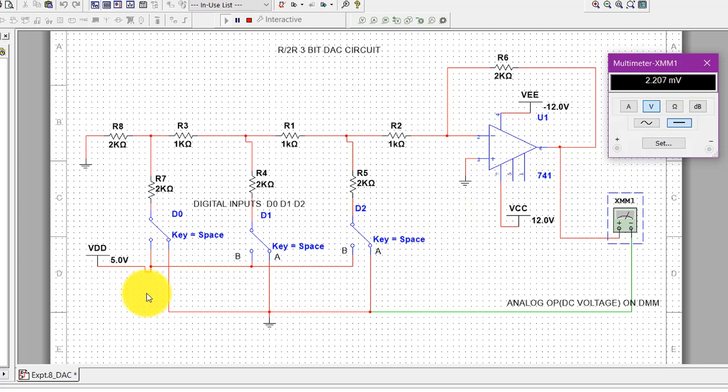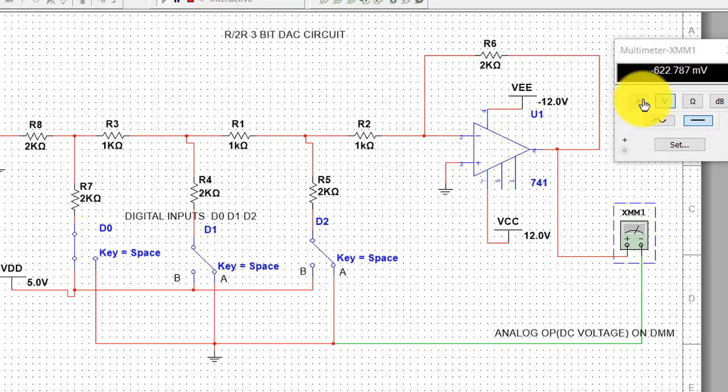The first sequence is 0 0 1. If only D0 is 1, your output is equal to -622. This negative sign indicates that we are implementing the circuit in the inverting form, so the input is connected to the inverting terminal. We are getting the first output, that is -622.78 millivolts.